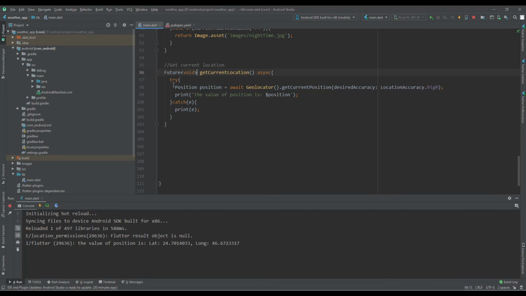So here we said try position, and we give it this name. You can change it to whatever you want. Equal await. That means wait for this function to get the current location, and when we get it back, just assign it to this variable. And whenever it is assigned, we can print it out.